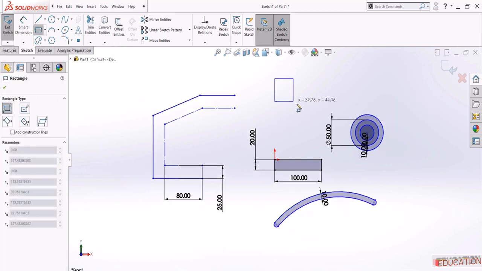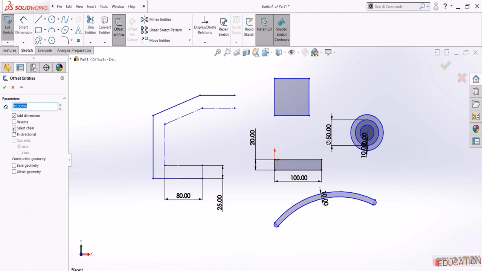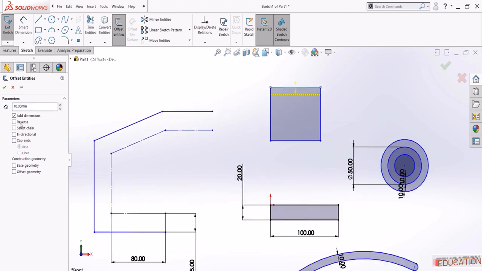If we try to offset a rectangle, make sure not to select chain. Then you can select each side individually. But if you select chain, the whole thing will be selected at once.